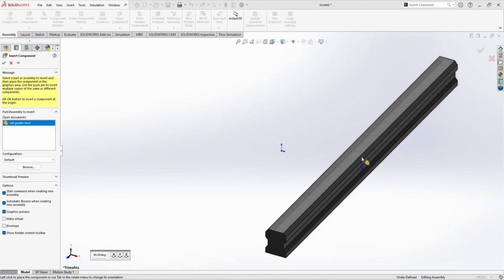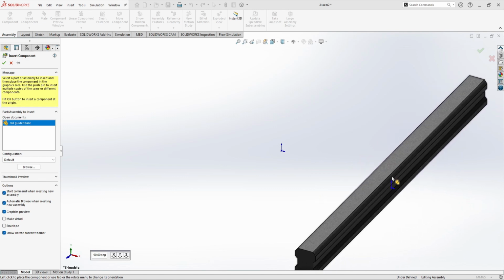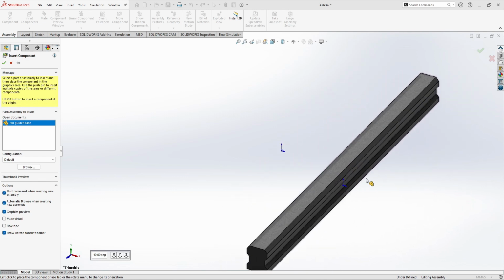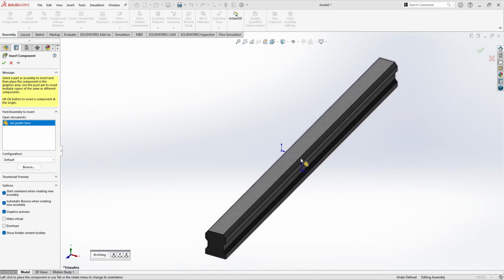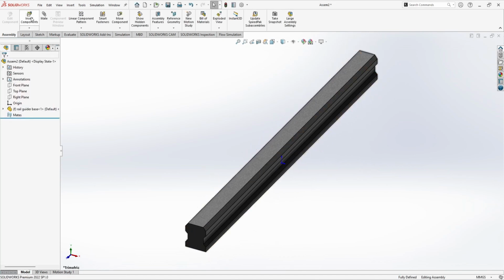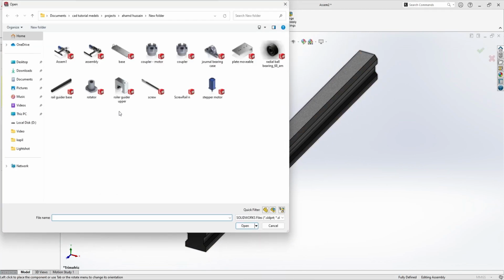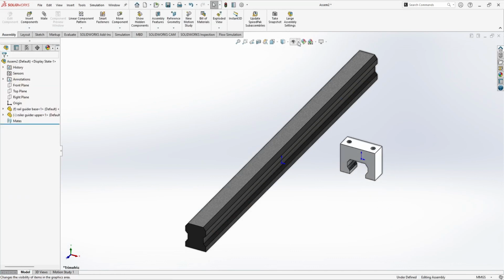I want to match the origin of this rail guide to the origin of my assembly drawing. For this, I simply put my cursor on the origin and click here. Now, I'm going to insert component and I want this one. And now we can turn these origins off so we can work easily.